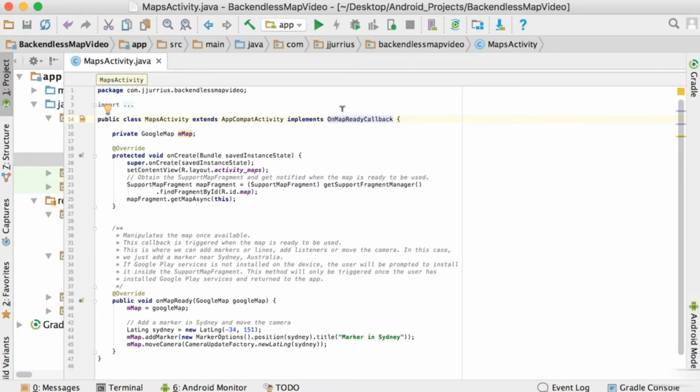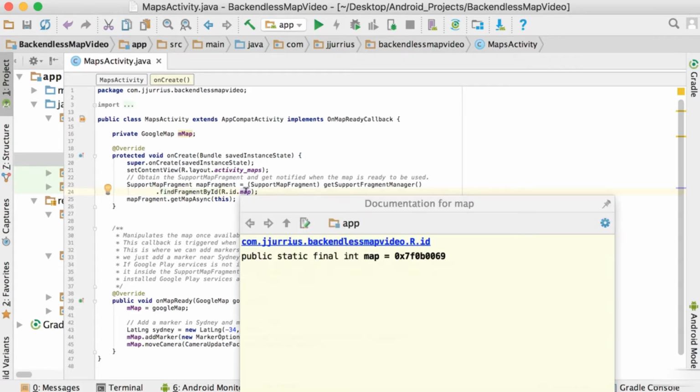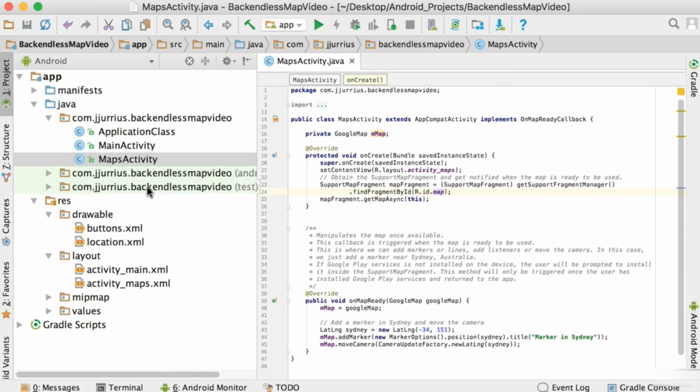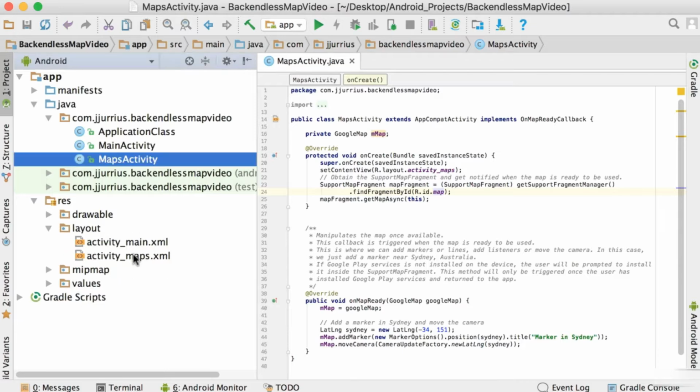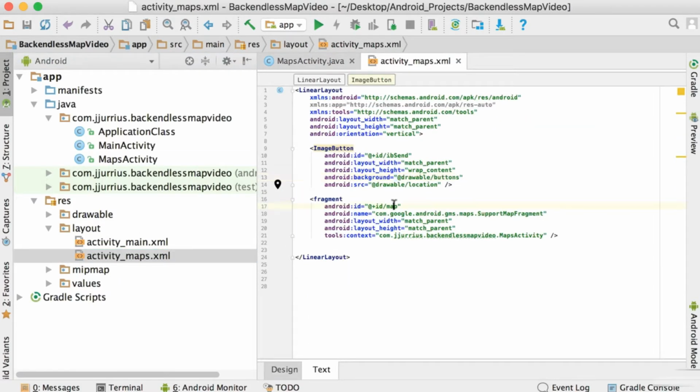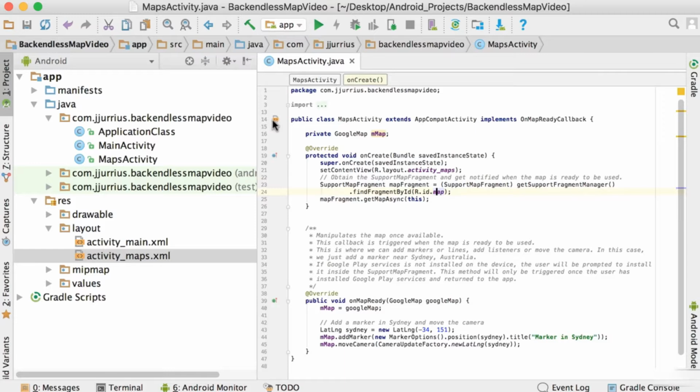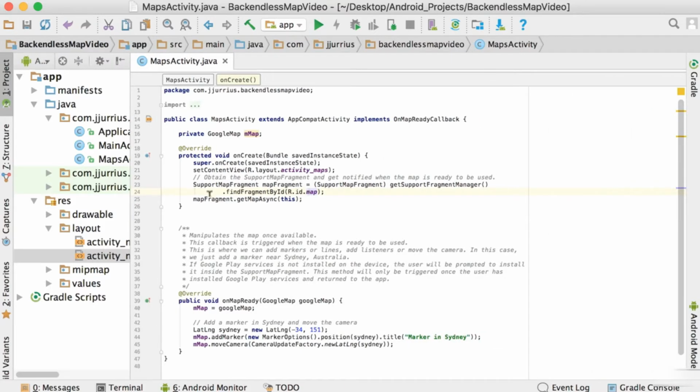So this is an interface that, when your map fragment is ready, you can see there: support fragment, map fragment equals get support fragment manager, find the fragment by its ID, and the fragment is called map. So if you look at our layout file for this activity, you will see that the fragment there is called map. So we're basically linking to that fragment, and then on that fragment we call get map async.